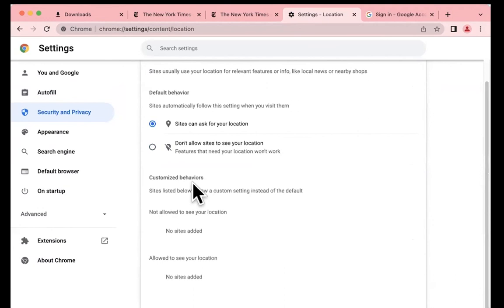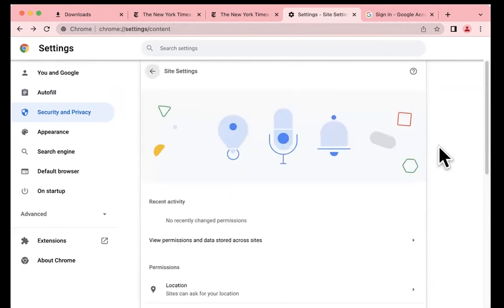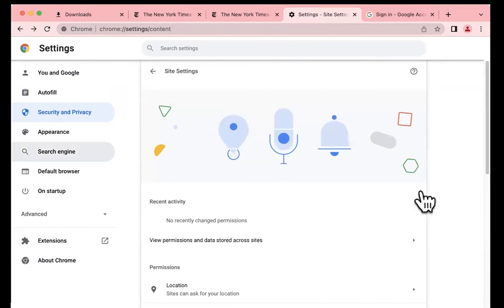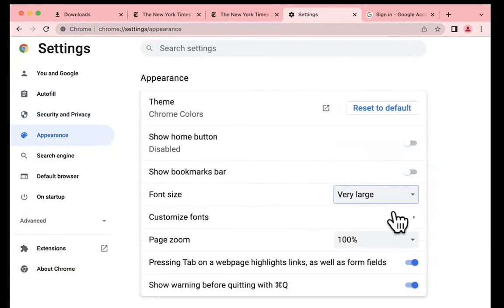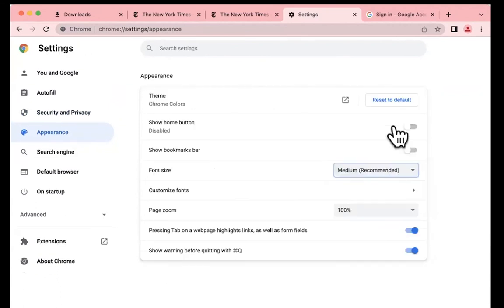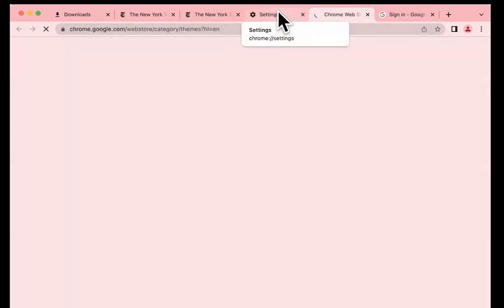We can then also go into appearance and change how things look. We can change the font size on our screen to make it more accessible. We can change things like the theme and the color if we want. All sorts of things we can do here about the appearance of our browser.